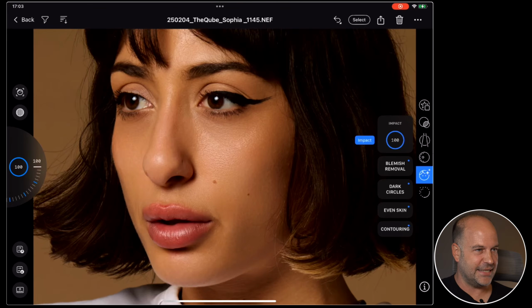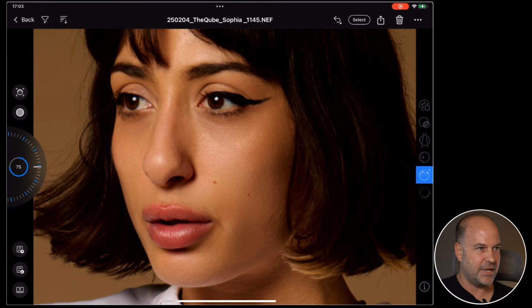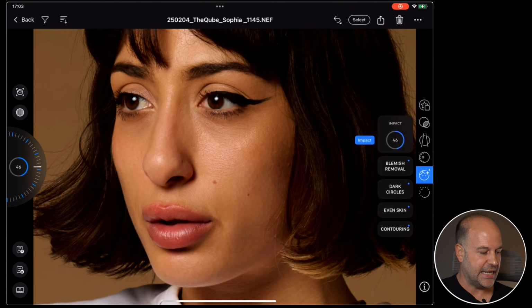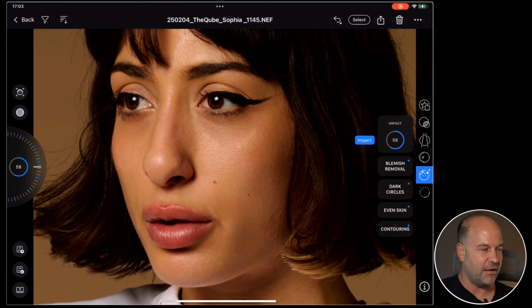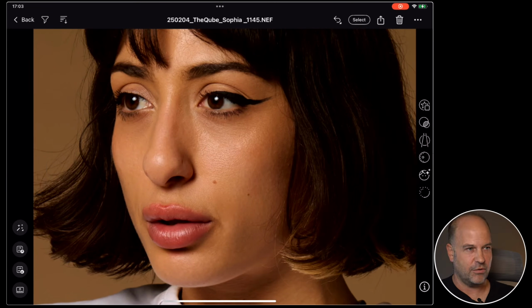If we switch back to this one, then what you'll see is that as I ramp down the impact, it will blend back through the image underneath. So it's a nice way of being able to, if you like, moderate the retouching without having to adjust every single other slider.